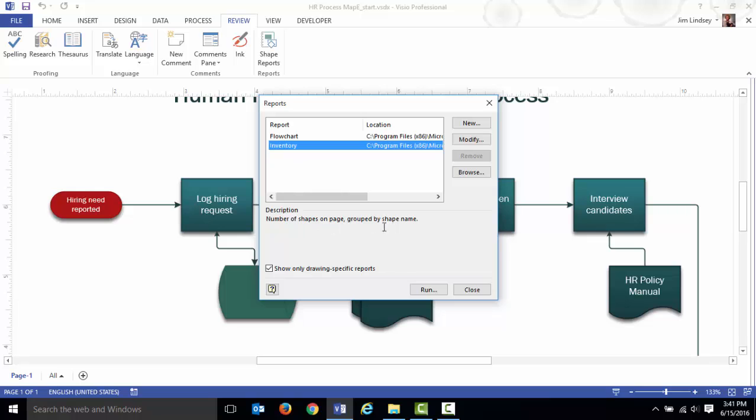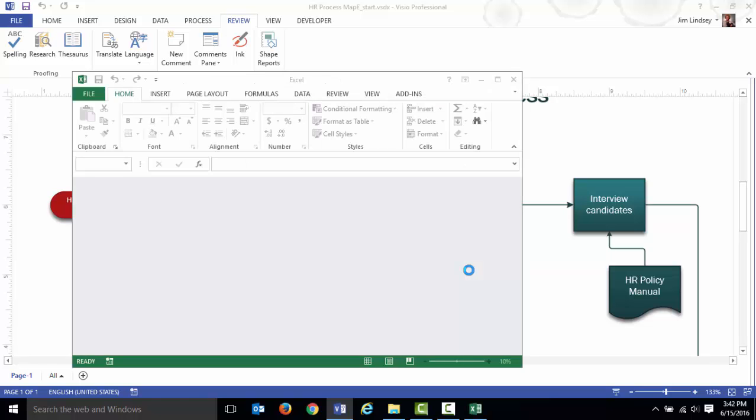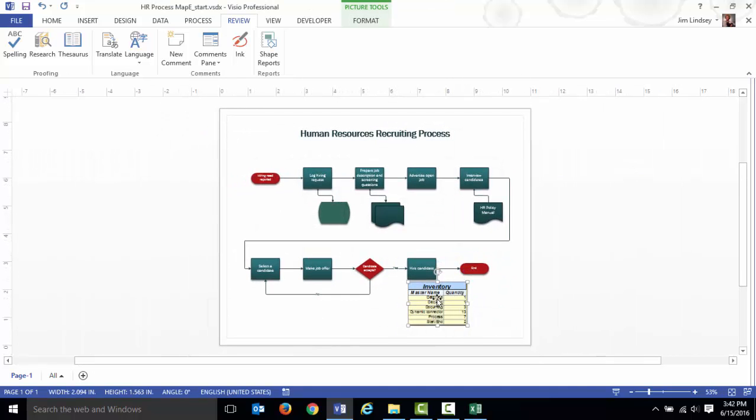So I'm going to run the inventory report. That's what's included in it. It tells you the number of shapes on the page, grouped by their shape name. I'll run that one. It'll ask, how do you want to look at the results? I'll make this one a Visio shape, and 9 times out of 10, if not 10 times out of 10 in this class, I'll ask you to create a Visio shape report and use it how I'm about to show you. So I'm going to get a Visio shape, hit OK, and it creates the report for me, and there's my result.